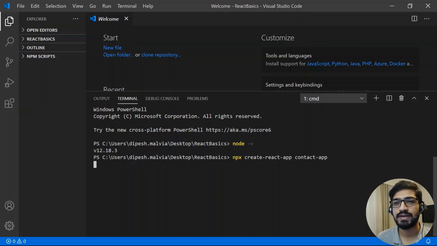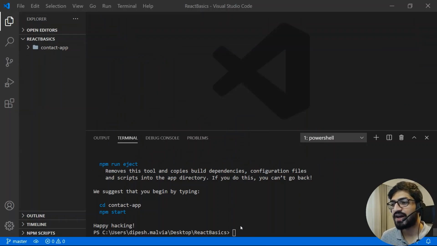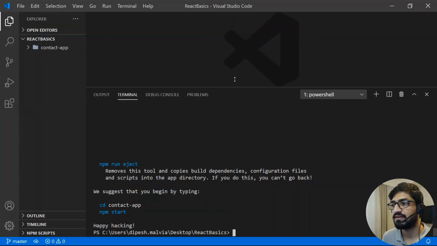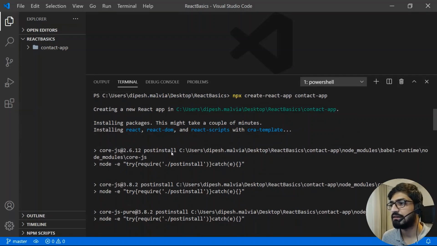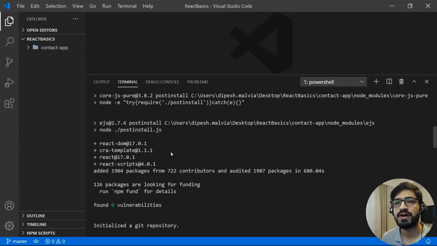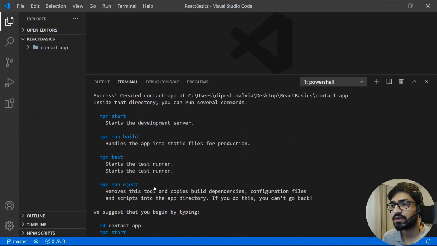And this is going to take some time to initialize and download all the dependencies. So we'll take a pause here. All right, so now our app is created and let's see what actually happens when we run npx create-react-app. It downloads a lot of dependencies, and we can see here that 1904 packages have been added as the dependencies for this project. And it also gives you at the end all the commands you can use directly.